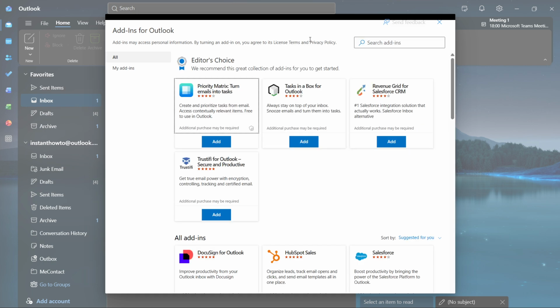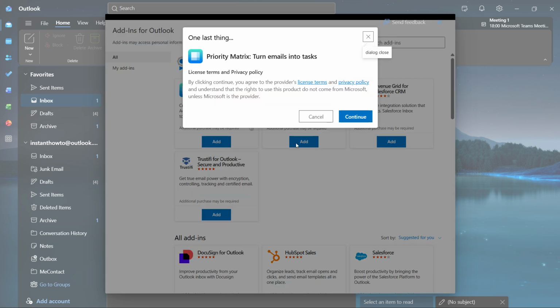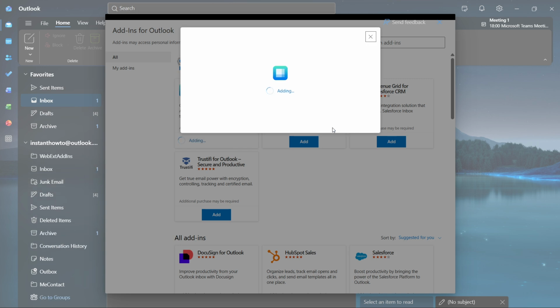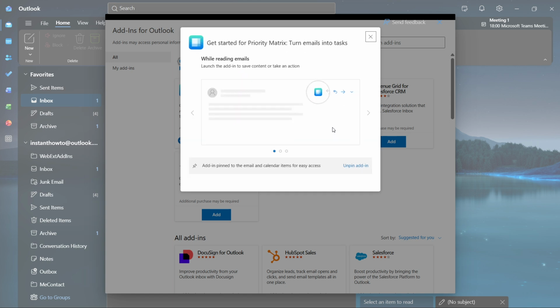the bottom right. Now when you do this, it's going to open up add-ins for Outlook, and as you can see, there's going to be a bunch of different ones. You can just search for those you want to use. For example, I'm just going to click on this one over here, the first one. I'm going to click on add, and then I'm going to click on continue over here, and it's going to get added like this over here, as you can see.